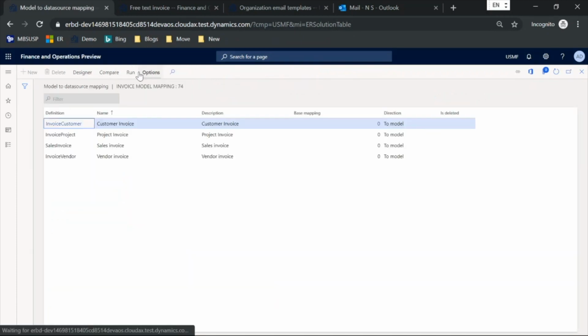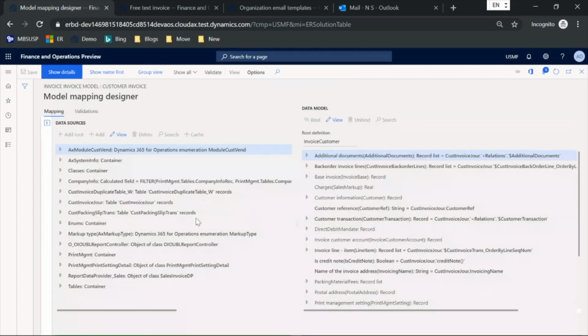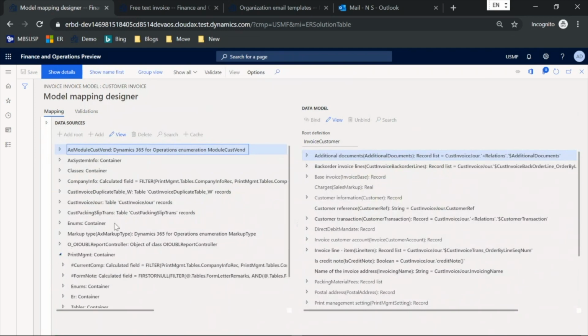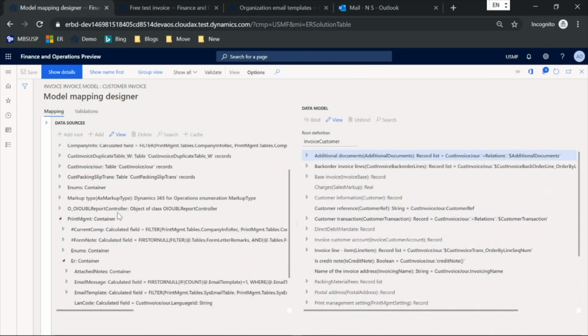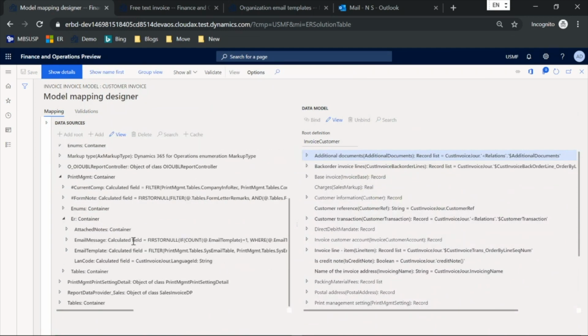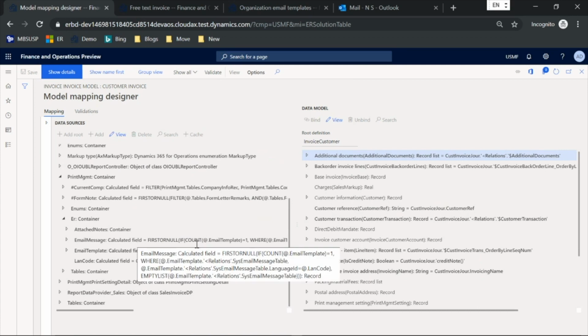First, I need to find the appropriate records in the application tables, and for that purpose, I need to configure the model mapping. The solution provided by Microsoft already contains such settings, but if you need to change them, you can do it, because everything I'm showing is configurable and requires no code changes.